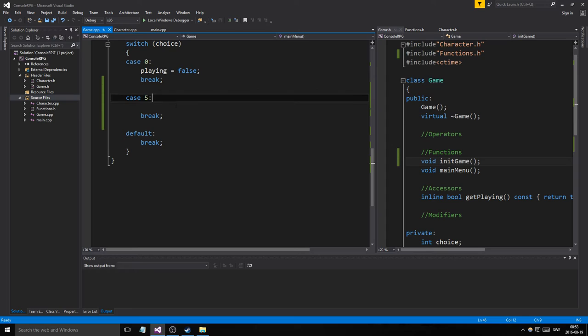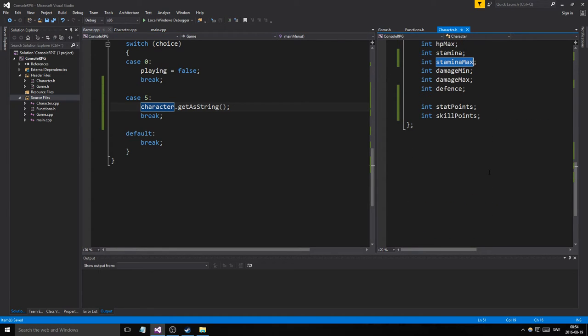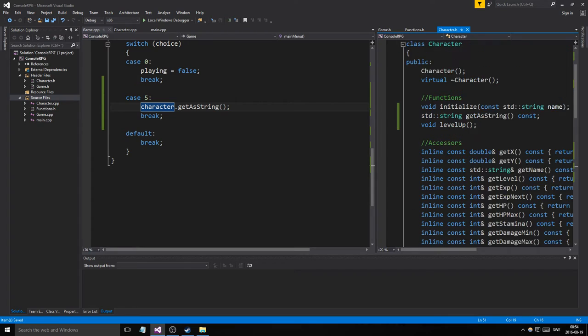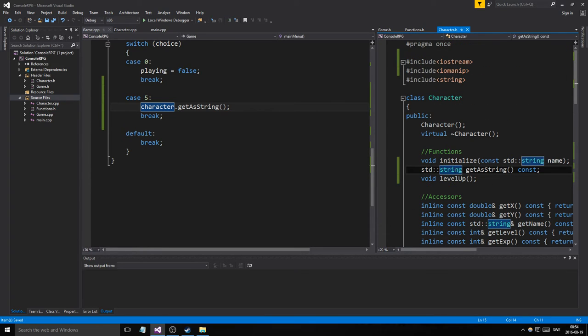And if we pressed 5, we're going to call character.get as string. Okay, so it actually returns the string, right? I have to actually fix that. No, this actually... Oh my god. Okay, you know what? I did something wrong here. What we need is just void print to screen. Or print stats. Print stats is a better name. Sorry about that. I get confused sometimes.